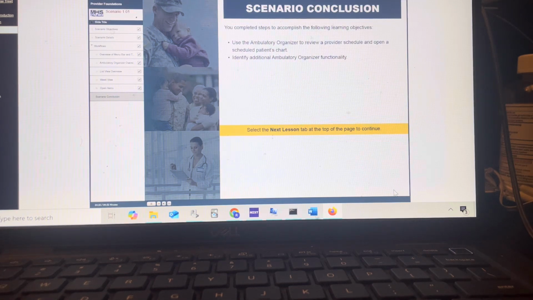Scenario Conclusion. You completed steps to accomplish the following learning objectives. Use the ambulatory organizer to review a provider's schedule and open a scheduled patient's chart, and identify additional ambulatory organizer functionality. Select the Next Lesson tab at the top of the page to continue.